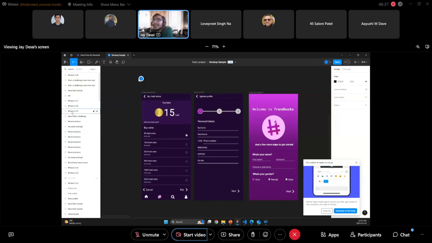Now, that's off the top menu, which is pretty much understandable on its own. Now comes the left menu, which is layers and assets. The pages are here, but I have made it all under one page because I am using a free version.